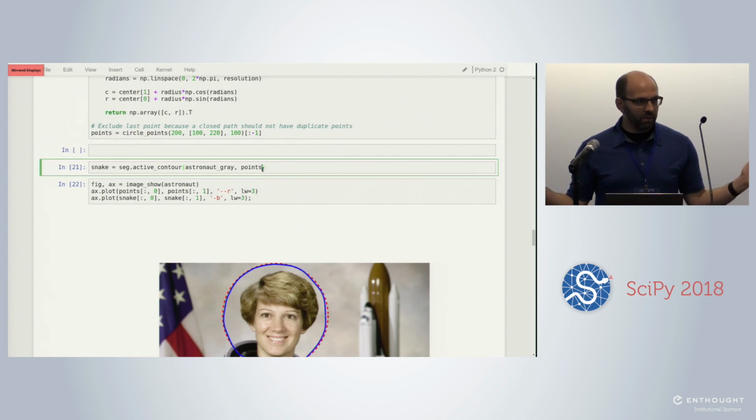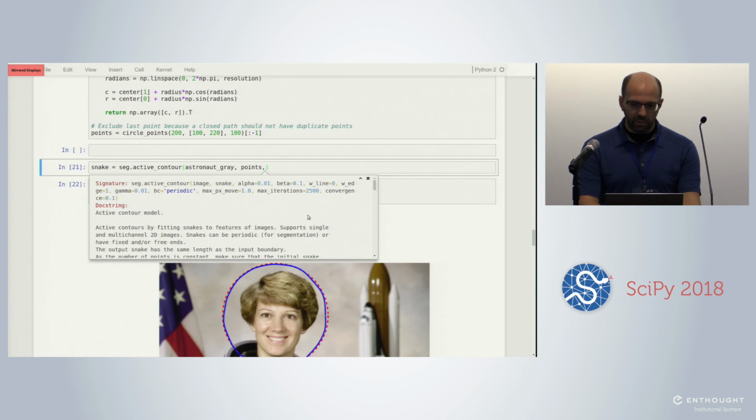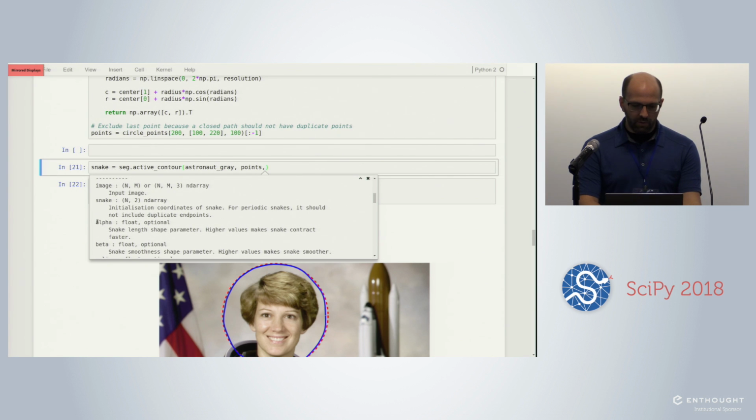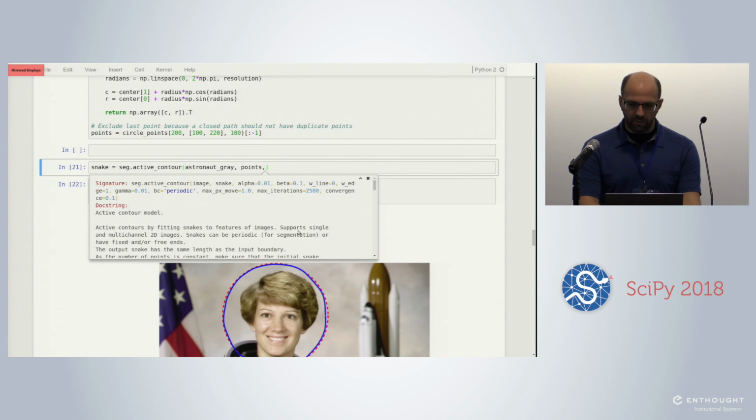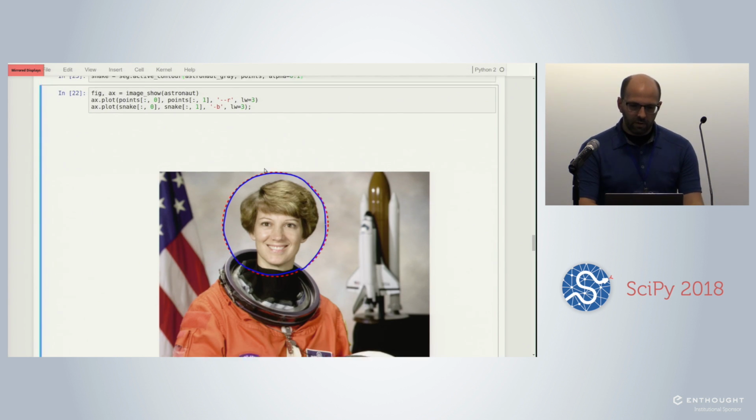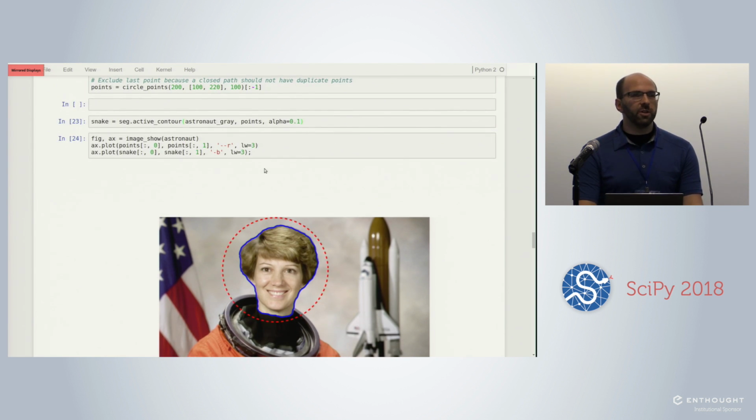So just like Stefan, Juan, and I do when we run into these kinds of situations, we're going to look at the documentation and say, well, it seems like we want this to move a little bit more than it has been. And one of the first things that pops out is alpha. So higher values make the snake contract faster. Okay, so the default for alpha is 0.01. Let's increase that by an order of magnitude. And again, it's finished. A little better.